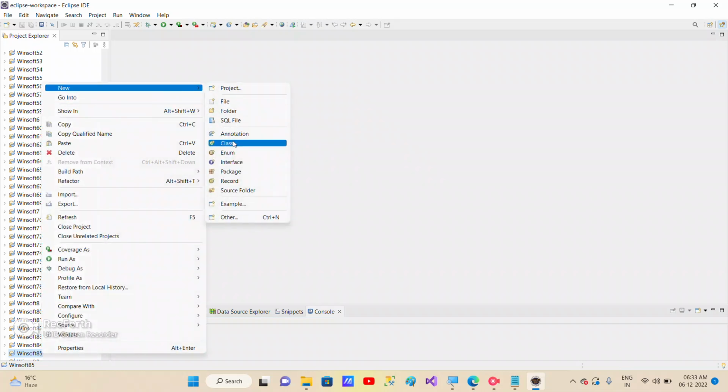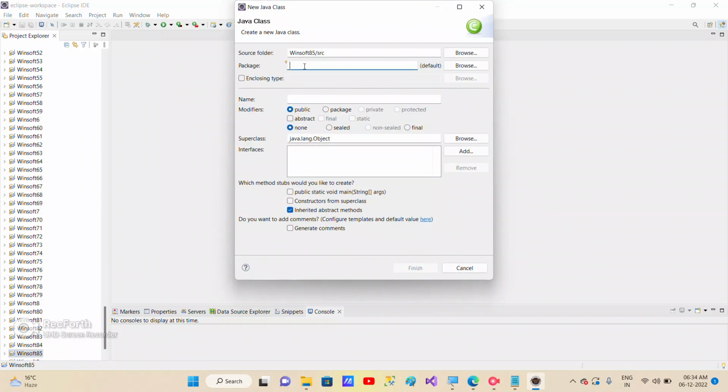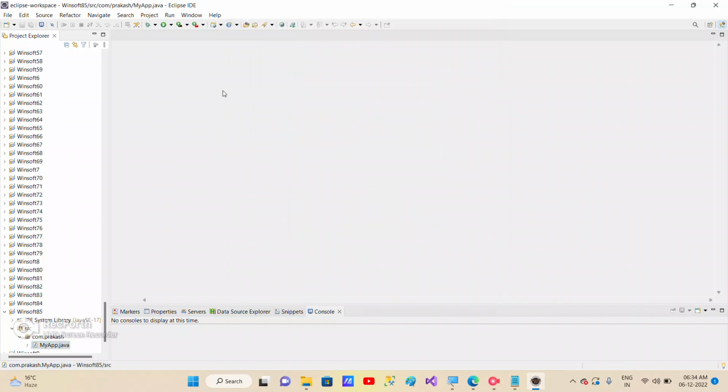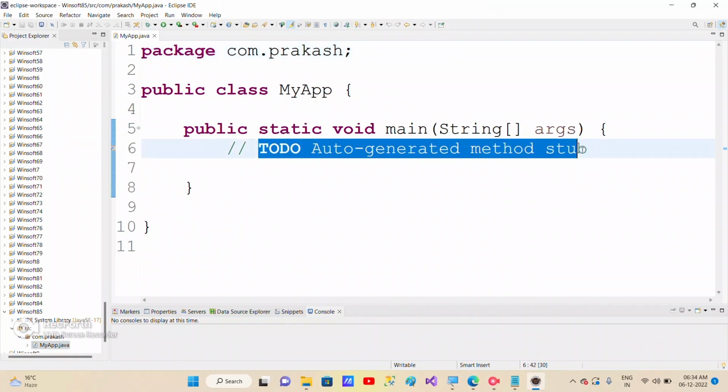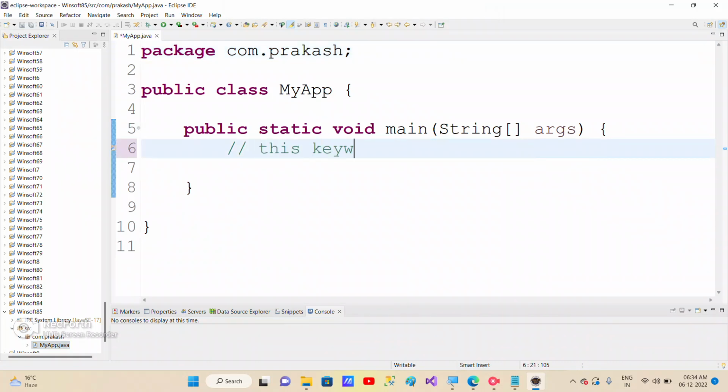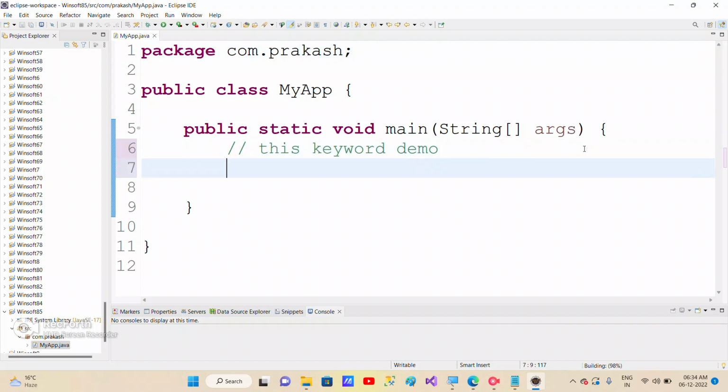So right click on the project, add new class, and the package name is com.prakash I'm giving. The class name is MyApp, or you can guess, and click on main method, finish. So what are we writing here? This keyword demo.